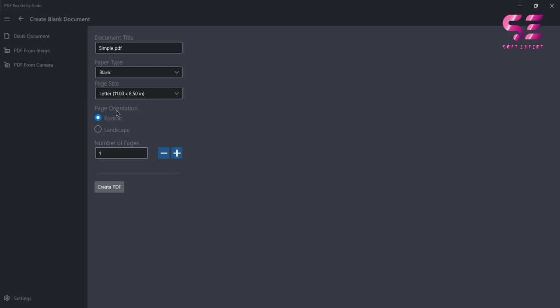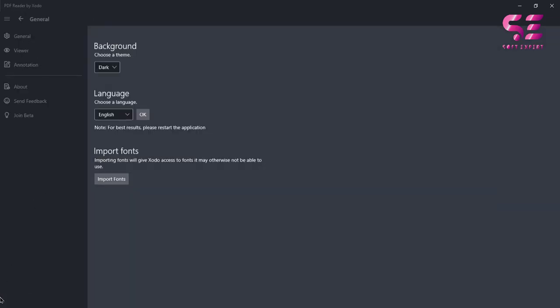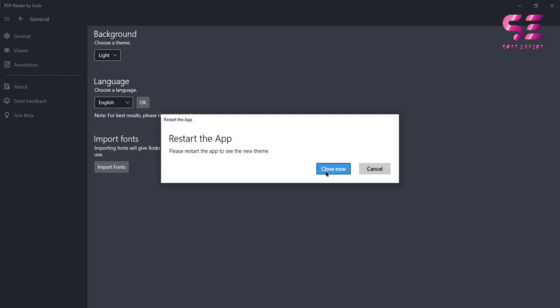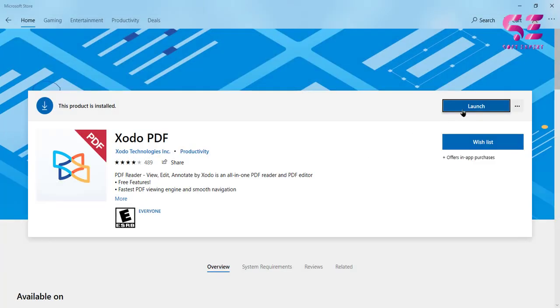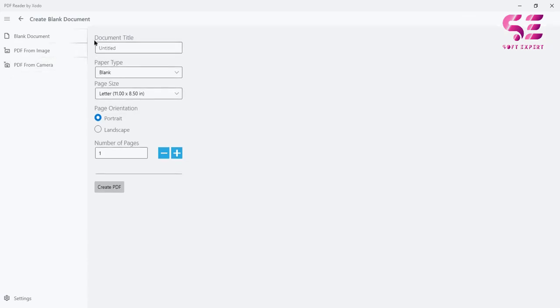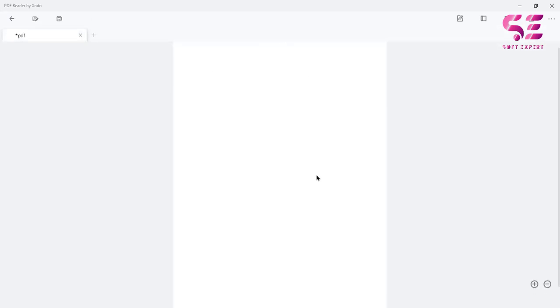I think the text is not clear, so let's go back to the theme and change this back to the light version so that you guys can see. Okay. Let's go to create, and again you can write a document title. You can choose the paper type, the paper size, orientation and number of pages. So once you did this, just click on create PDF, and as you can see, we get this blank page.